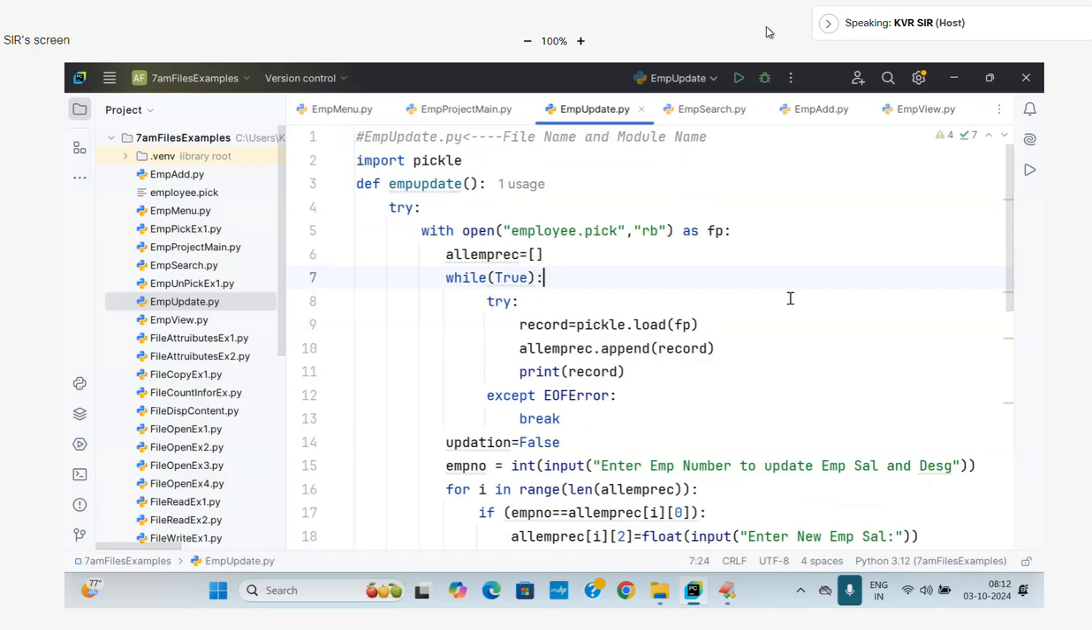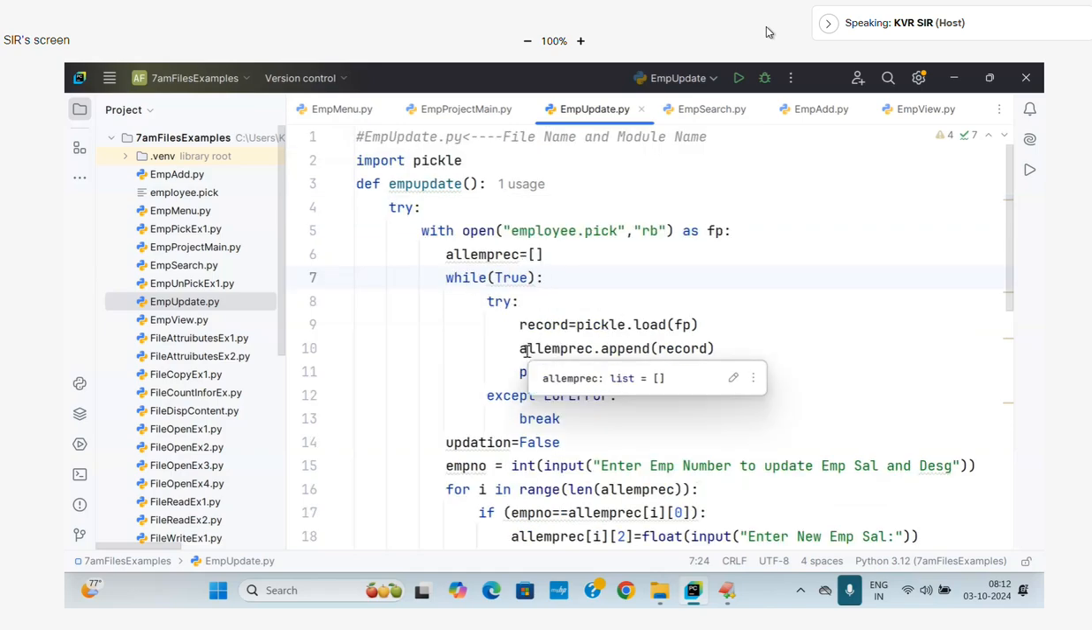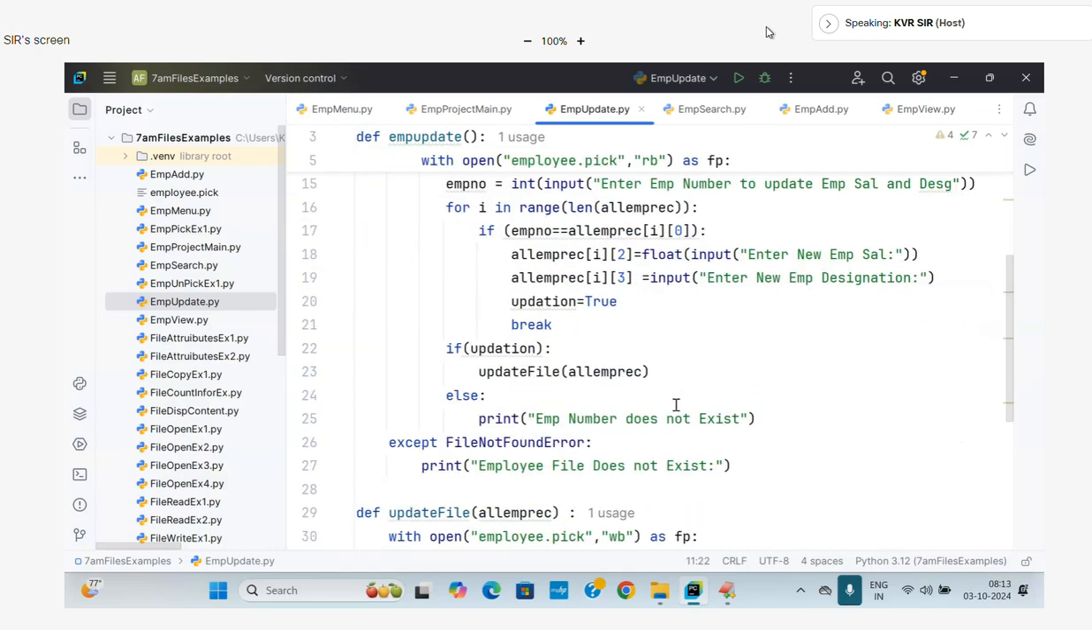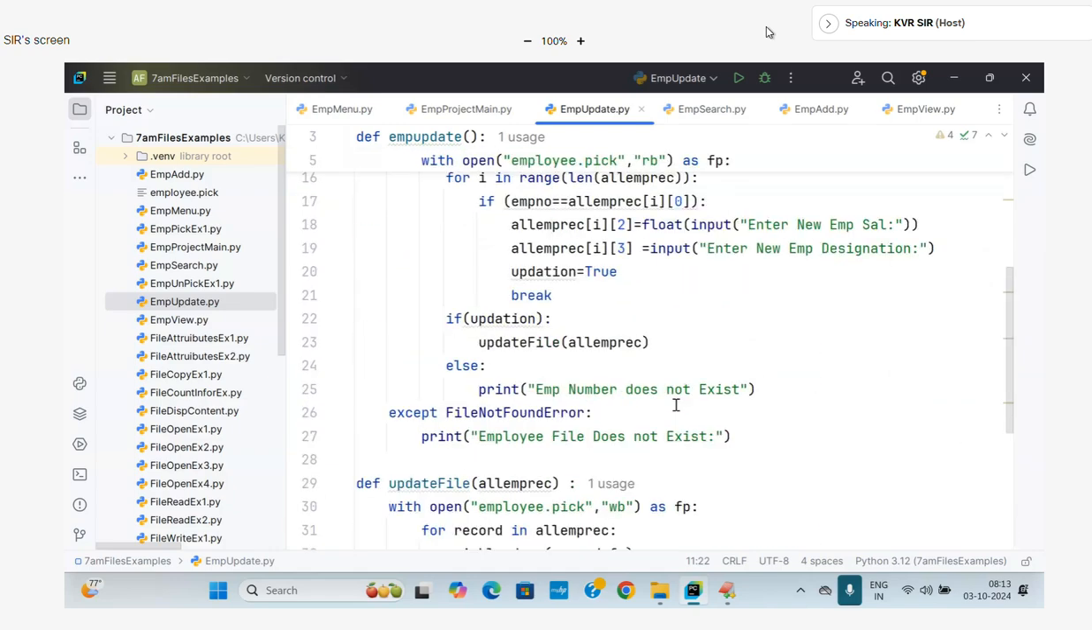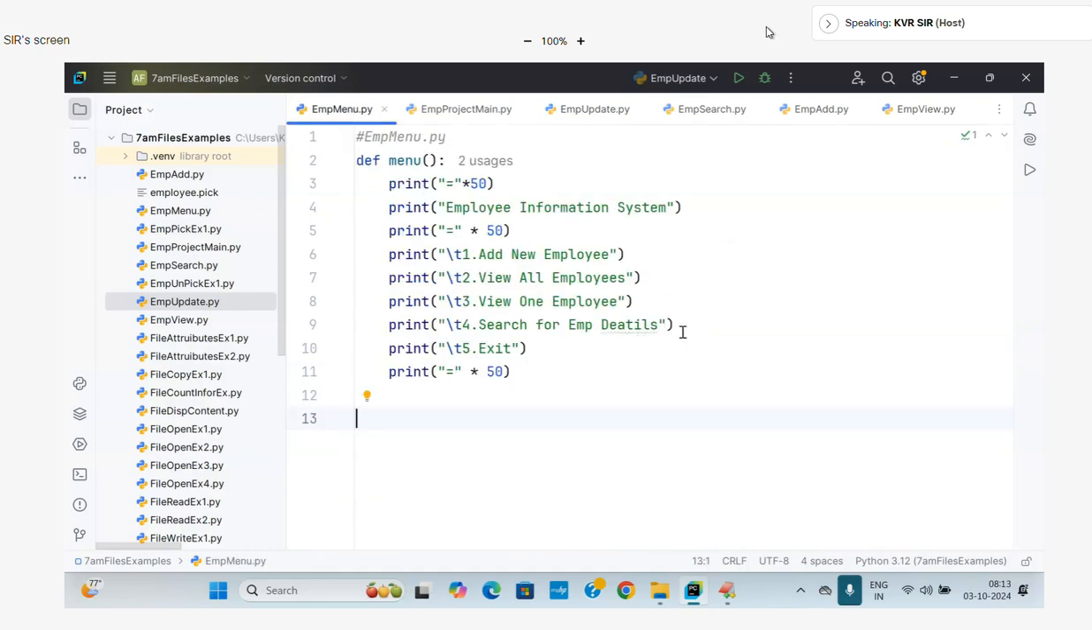So here what I'm trying to write is, that record is printing. All records are there, so I need not print this record at all. And these details I'm going to keep in the updating part. So this part, go to my menu. What will I take here?